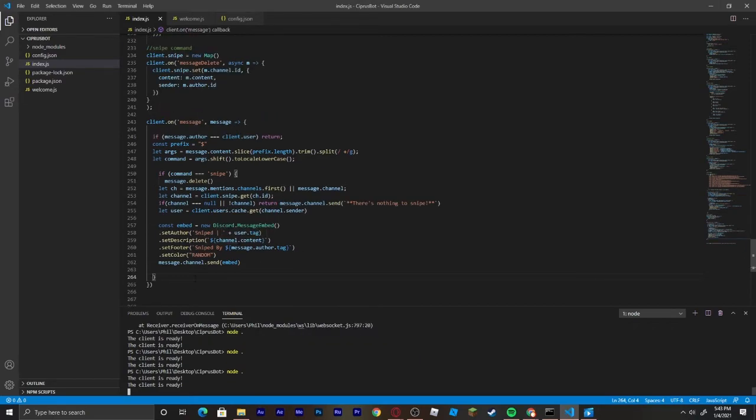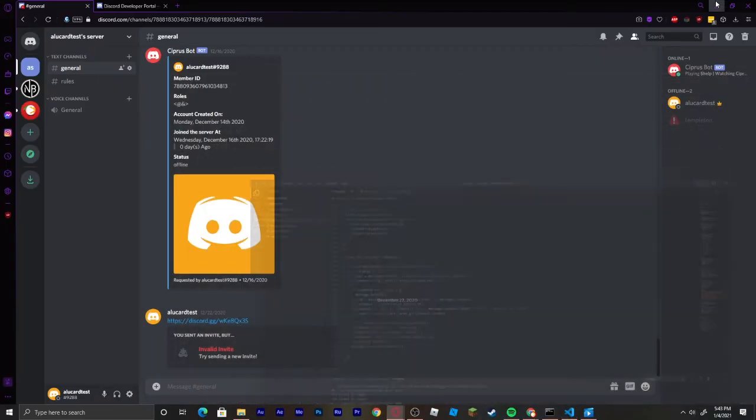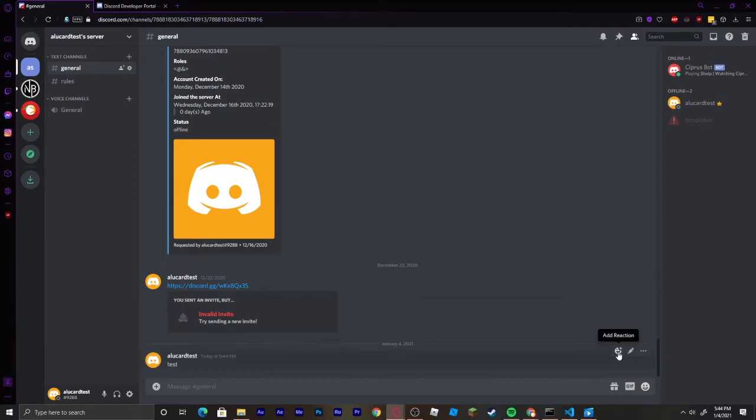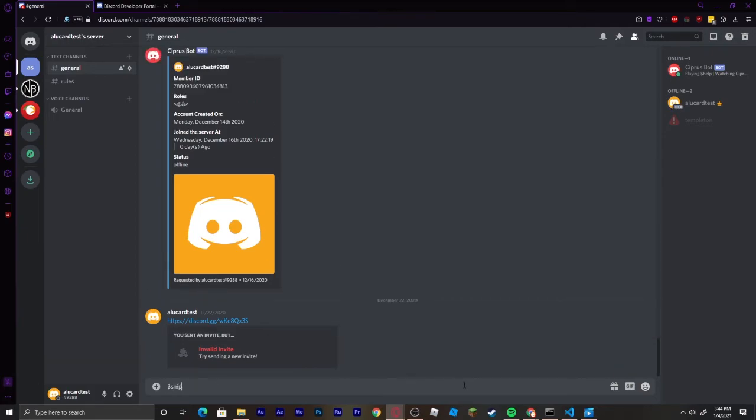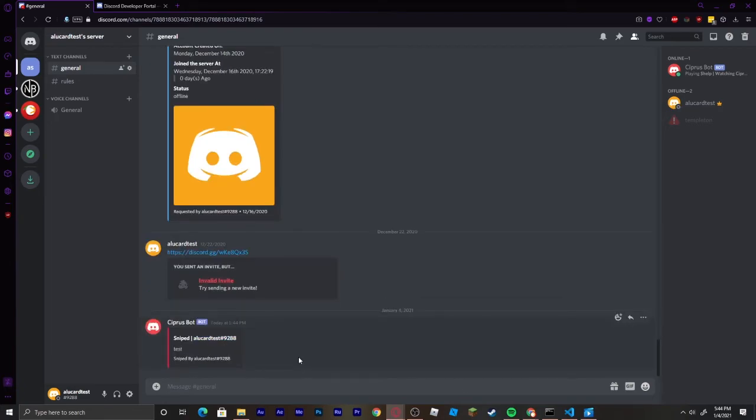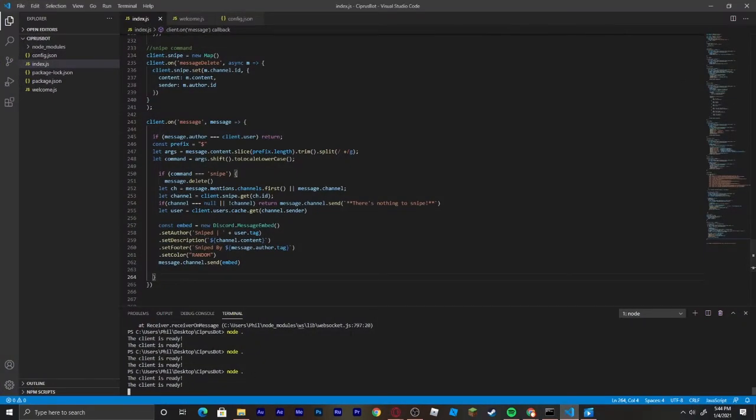So again, I did make an error, and you're going to want to just copy all of this code yet again. I did have to make it a little bit more organized yet again. So you can go ahead and pause and just copy all this. Once you do that, you can go back to your server and we can test this. So I'm just going to say test, and then I will delete this, and we can just try $snipe. And as you can see, it gives the tag of the user that sent this message, and then it also says sniped by whoever sent the snipe command, and I do not get any errors in my code, so this snipe command does work.